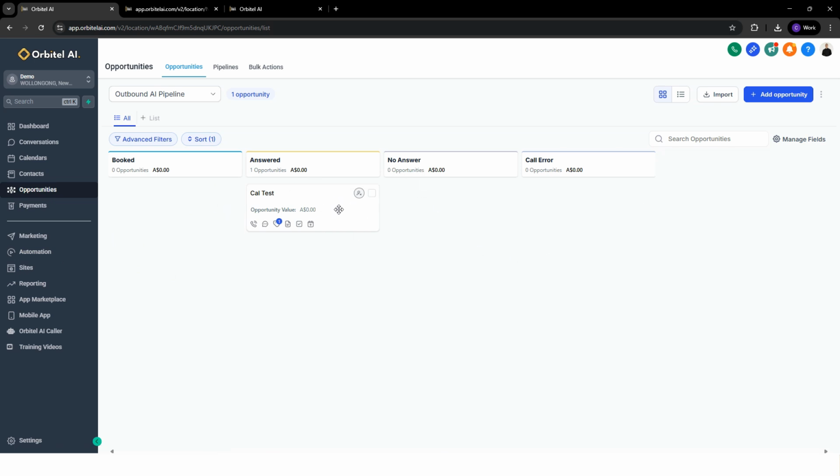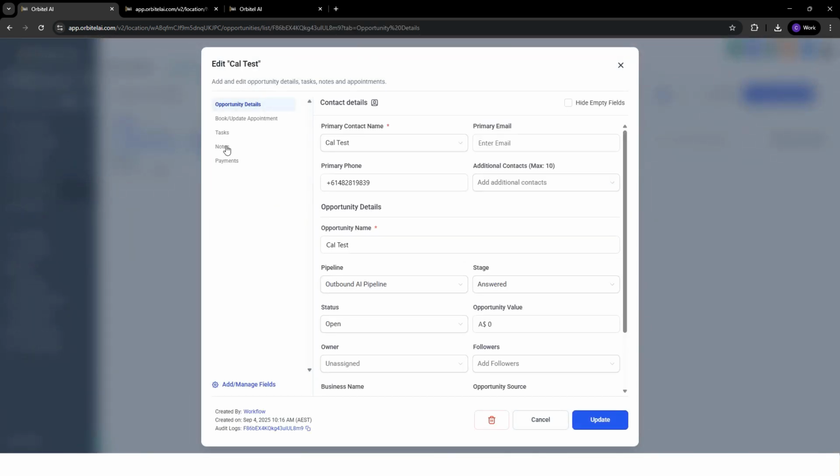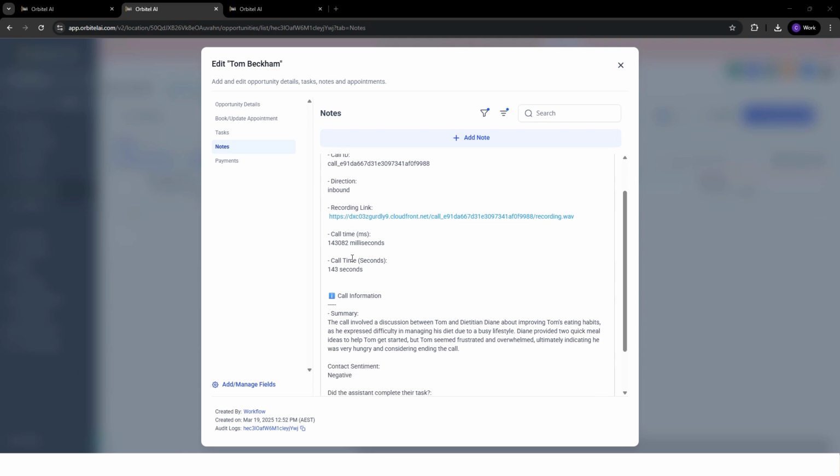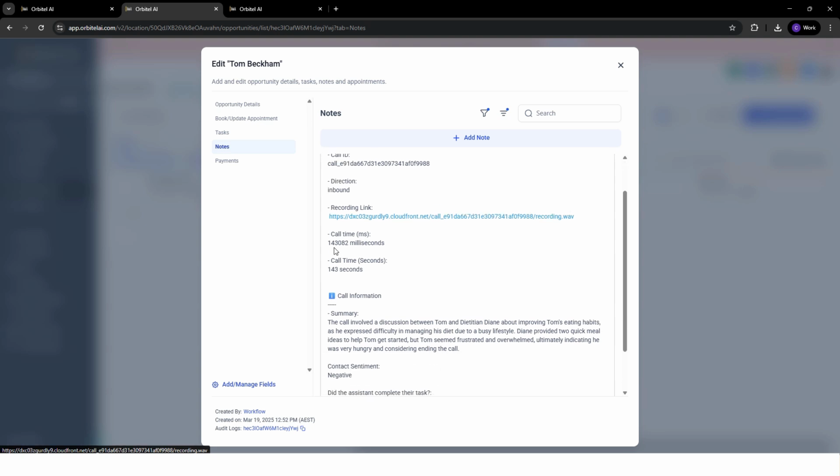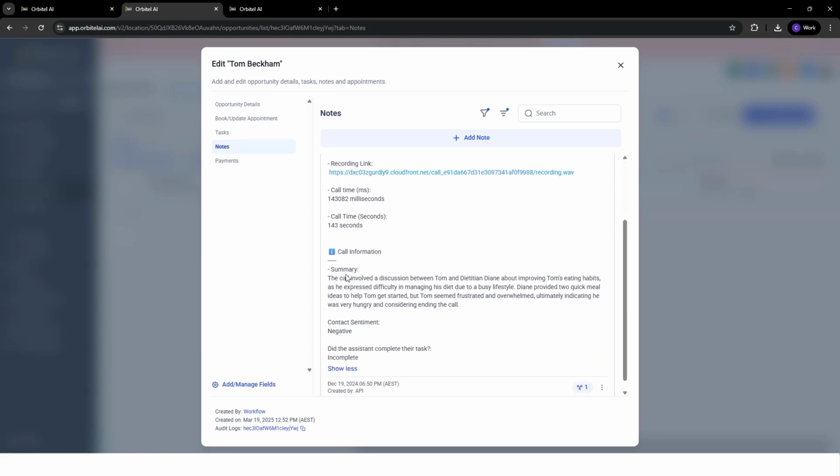Now, if we actually click on the answered calls or the booked calls, if we click on the contact and go to notes, you can see this is just an example from an actual call. It's going to have your call ID up here. It's going to have the direction of the call, whether it was inbound or outbound. There is a recording link here that you can click on and it downloads to your computer, or I'll show you another way where you can just listen to it without actually having to download the call. And then you've got your call times here and the summary.